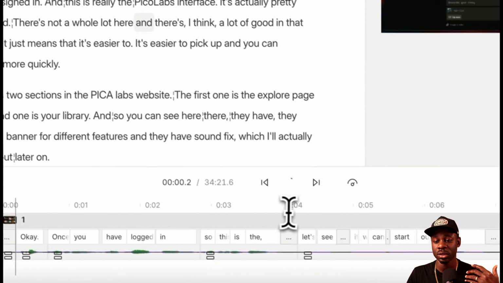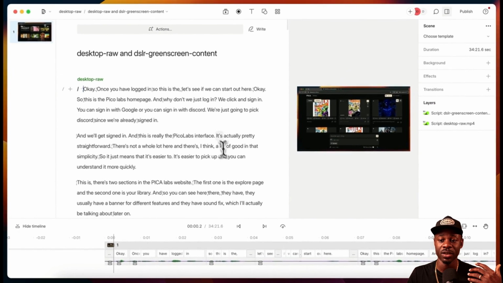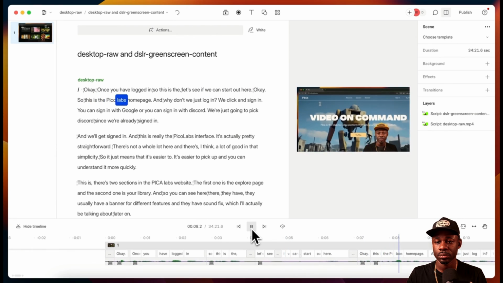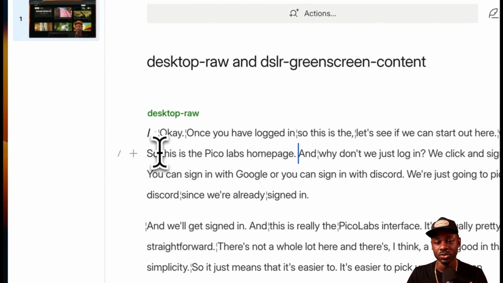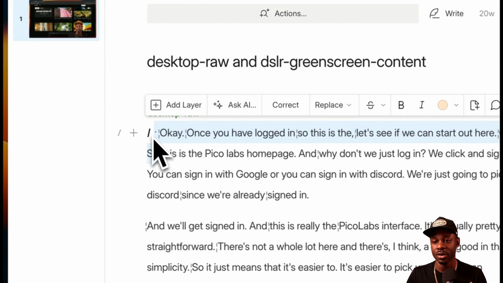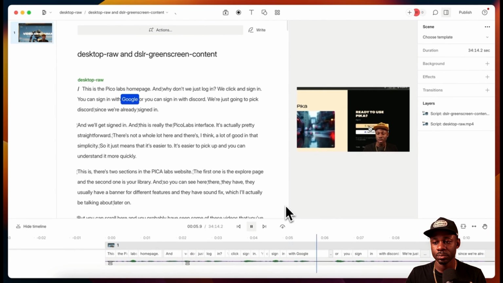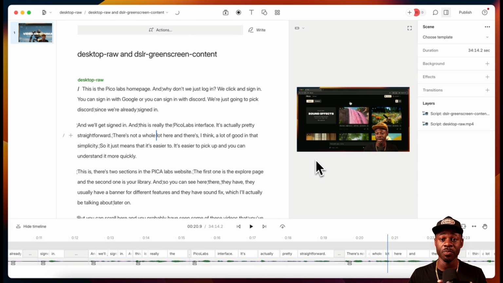Then what I do is I'll listen through this 35 minutes of audio. I have logged in. So this is the Pika Labs homepage. And so you have, okay, once you've logged in, we could just edit this out and we can start. And you can sign in with Google, or you can sign in with Discord. And then you just go through the edit from there.